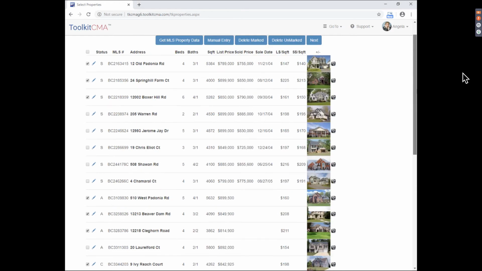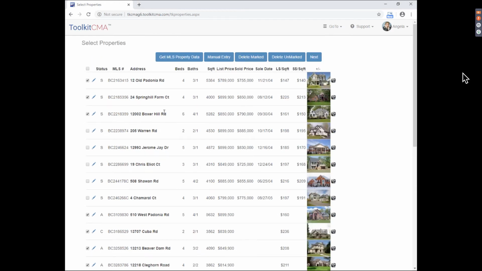One thing to keep in mind, if you did download your subject property along with the comps, you do want to make sure to leave the subject property unchecked. You only want to check off the comps. And I'll show you why on a later screen when we get to the subject property details. So once you've selected your comps, then click Next.